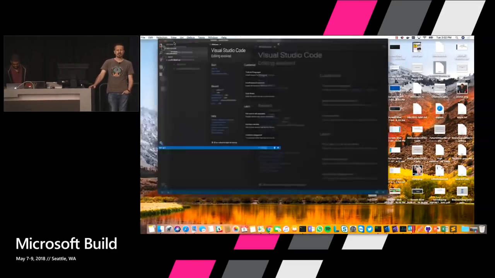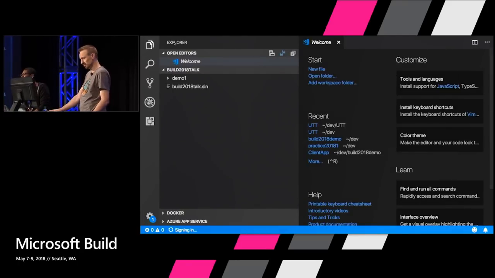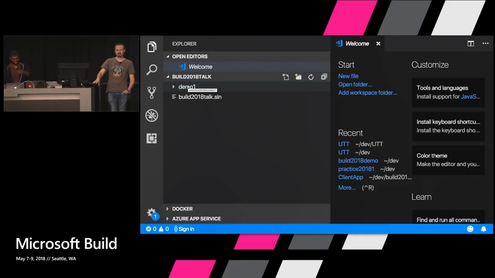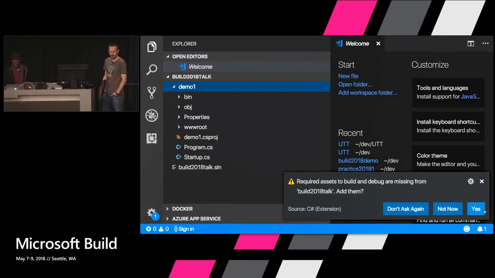Who uses VS Code? Anyone actually use VS Code daily for .NET? Who uses it for .NET? Oh, wow. Okay. Quite a few. It's good. On Windows? On Mac? OK, there we go. A lot of Mac users. Excellent. This is for you. This is all you folk.